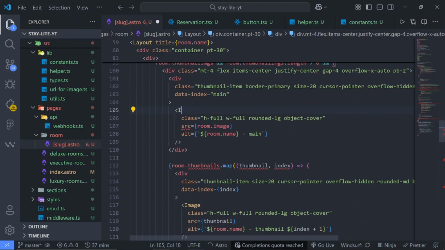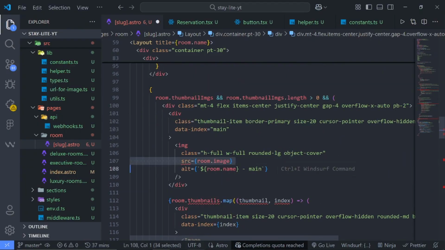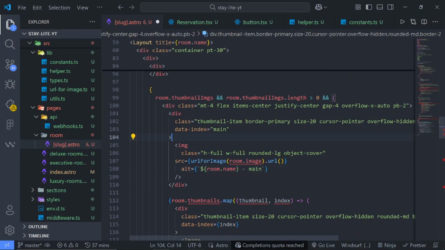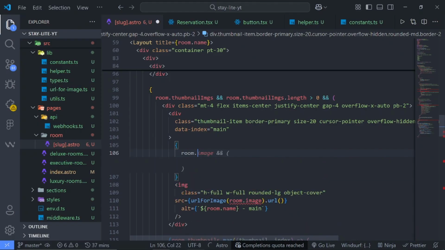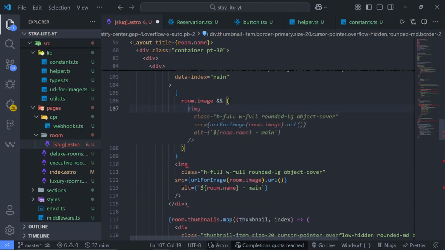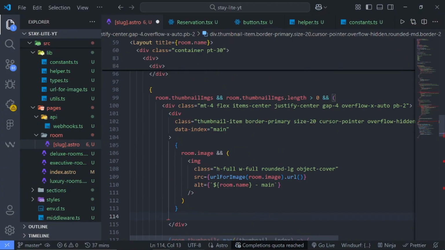Or rather, I think I will just have to do it like this. Then replace this one with this one. So we also need to do the same thing here. So we say room dot image like so, and I will just accept this one and get rid of this one. All right.